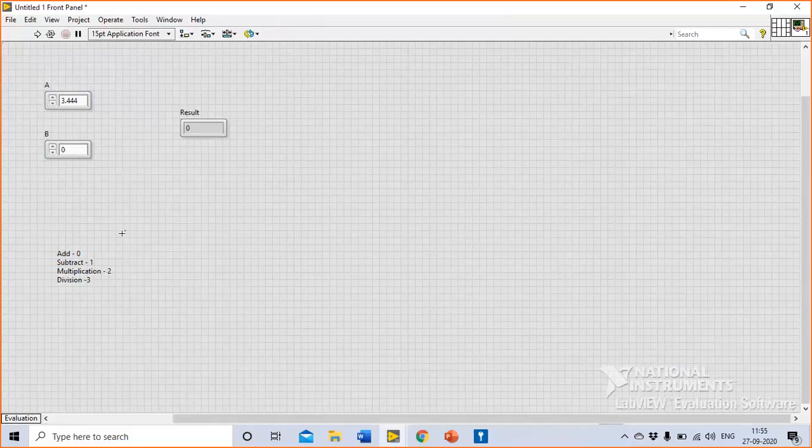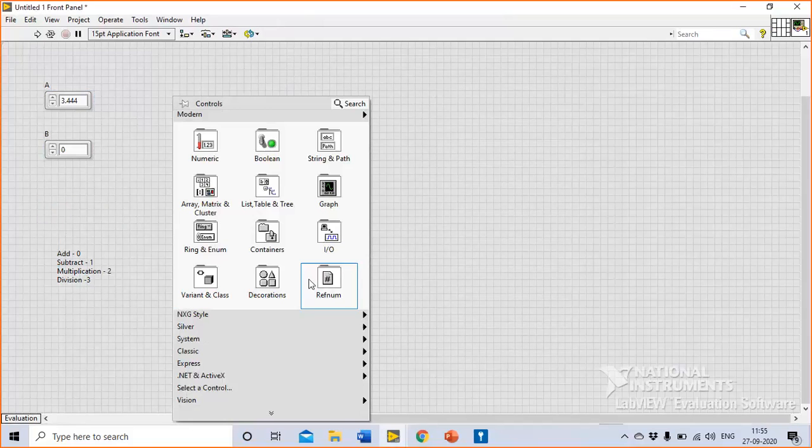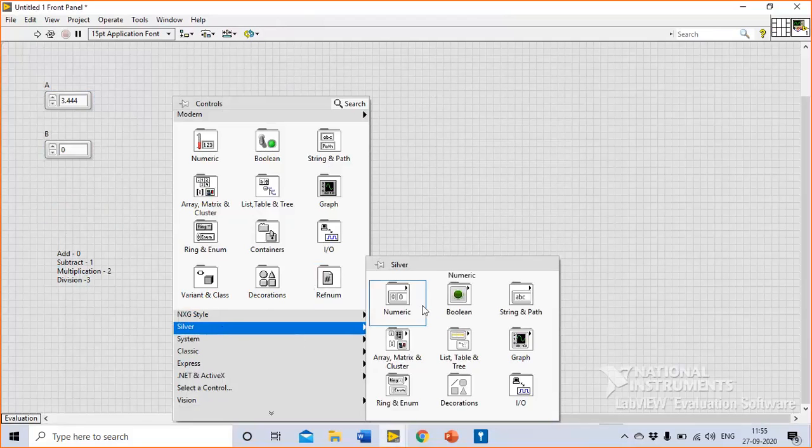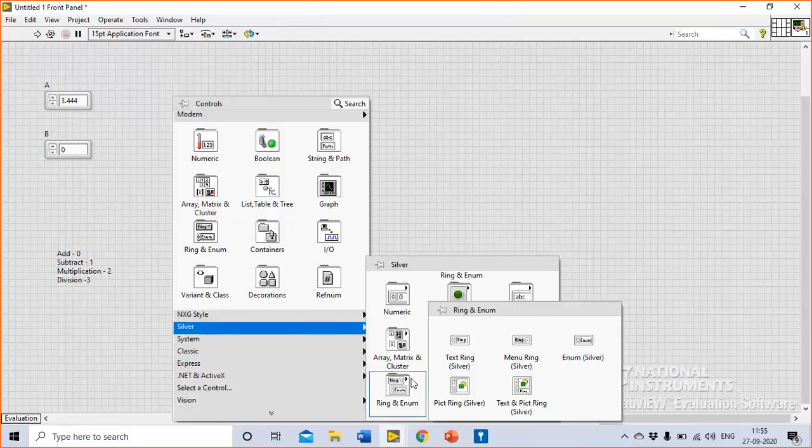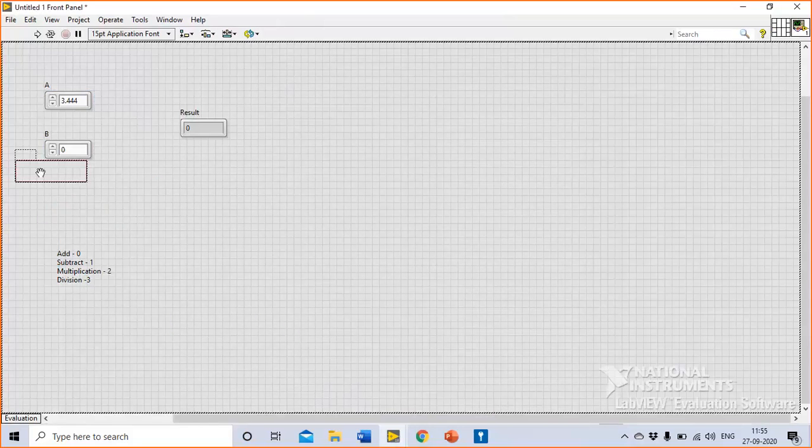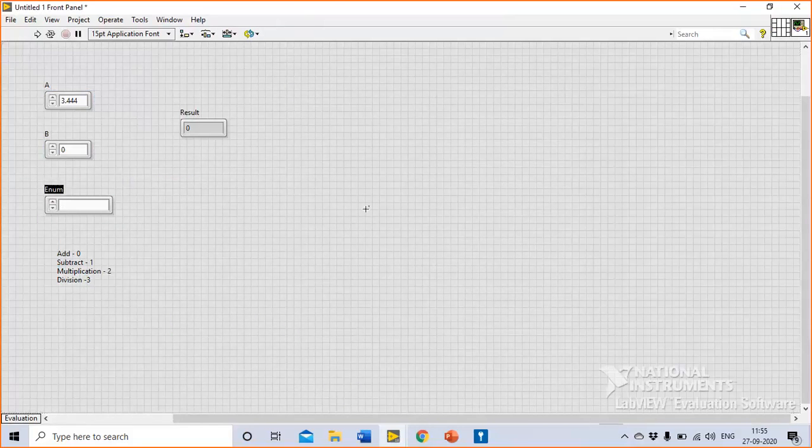I'll remove this. We will go to silver, and we'll go to ring and enum, and place an enum. Vineet: Yes, sir, we have to enter in the reverse manner, na? Because it goes one down. Yeah, I will do that, sir. I'll help them change that. But first of all, let's enter the values.